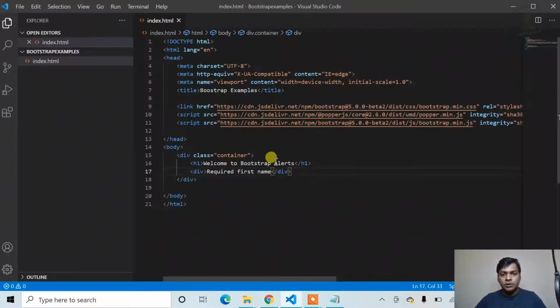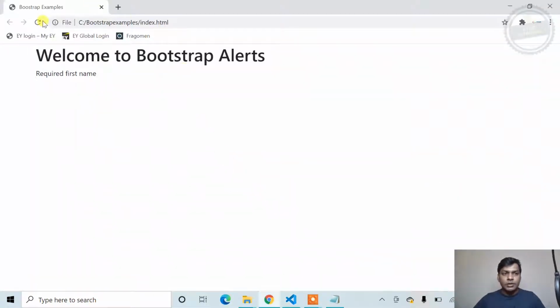For that we just need to follow some standard class names. As I told, there is one base class, alert, and whatever type of alert you want to use, you can use, for example, alert warning. Let me save this, and if I go back and run it, it will show required first name, and it is taking the entire row.